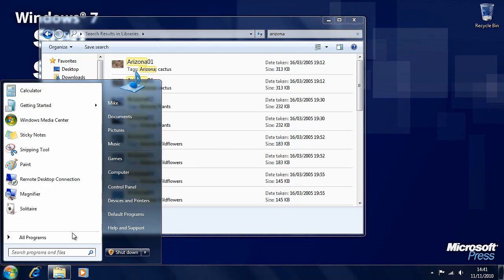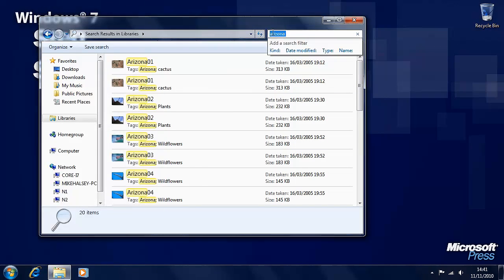In exactly the same way as if you search from the start menu, you'll see here down at the bottom left hand corner of the screen, then it will prioritise programs in the start menu. It's really very clever. But there are other ways we can search as well.